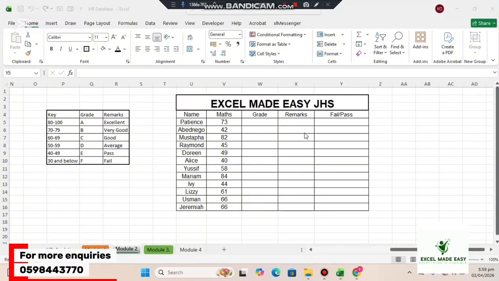Now let's look at the first topic of the day, the if function. I explained it in my beginner's module, but I'm going deeper. So what does the if function do in Excel? The if function allows Excel to make a decision. So you want to make a decision using the if function. And there are only two outcomes, whether it's true or it's false.